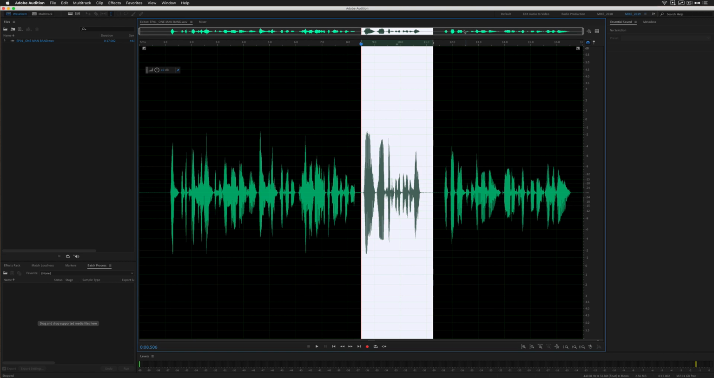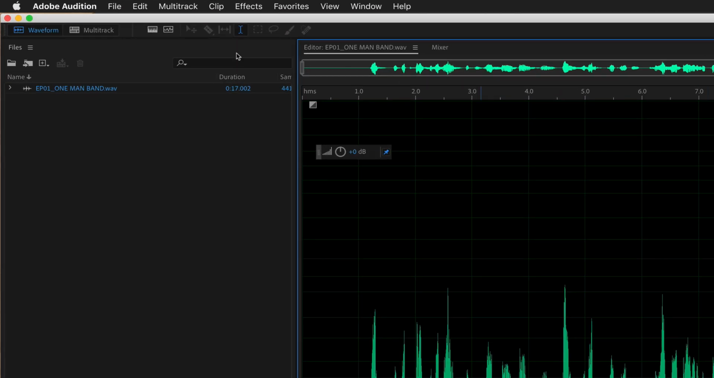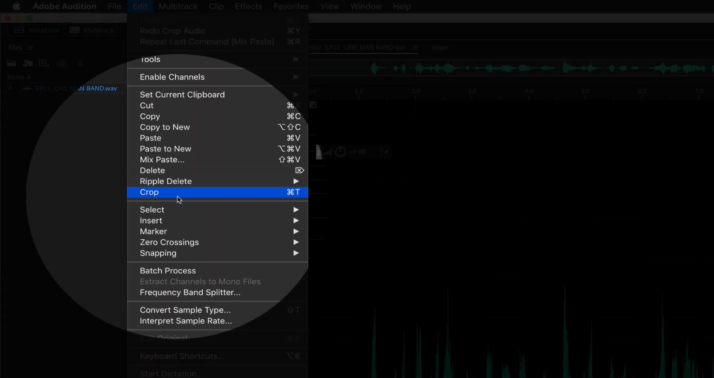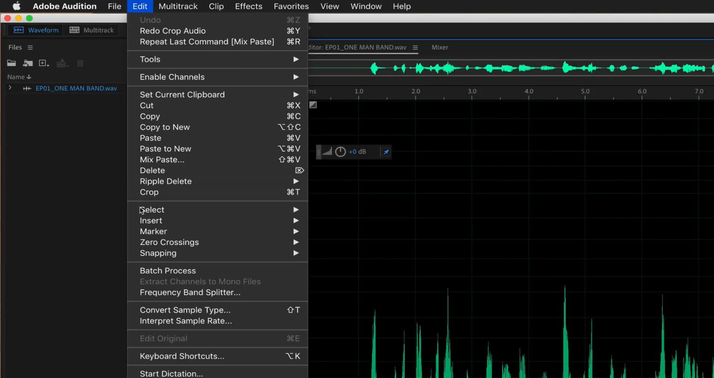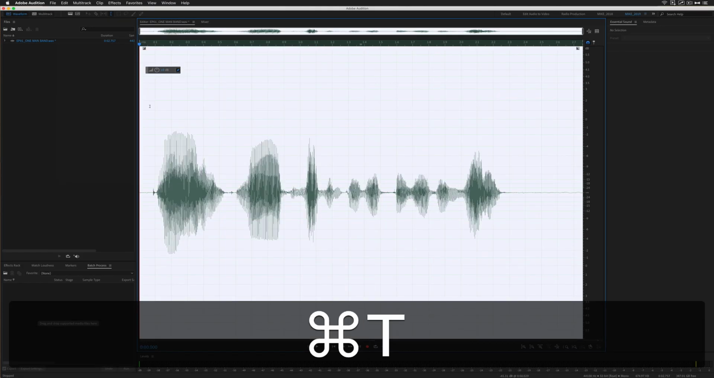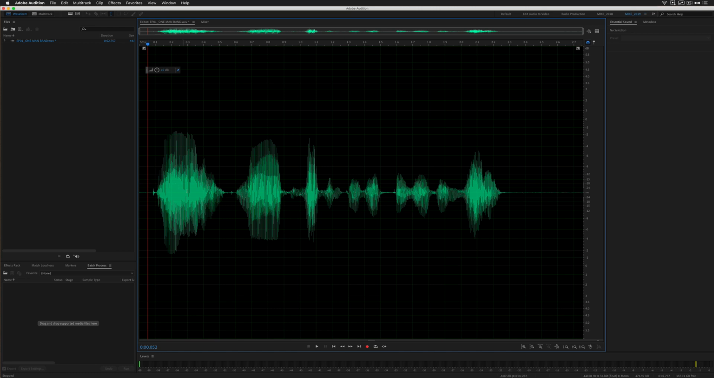When you have the audio selected that you want to keep, you can go to the Edit menu and choose Crop, or use the keyboard shortcut Command-T. When I press Command-T, everything was deleted except that one part that was selected.